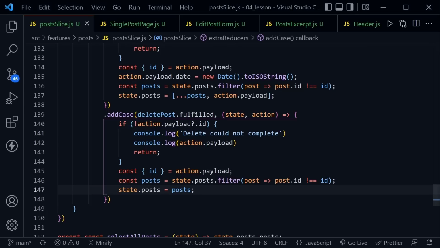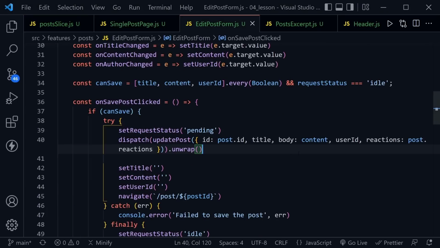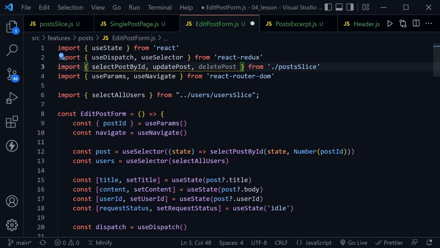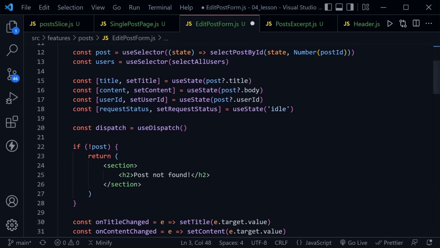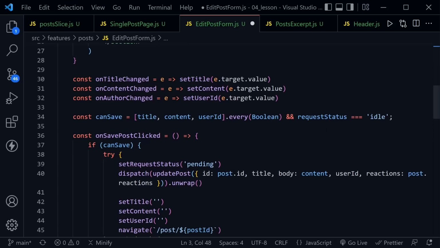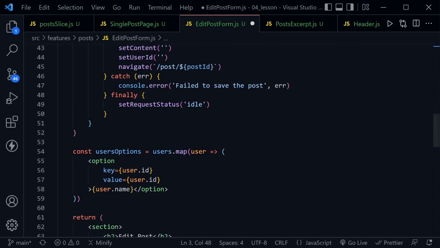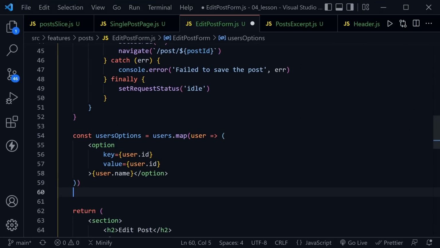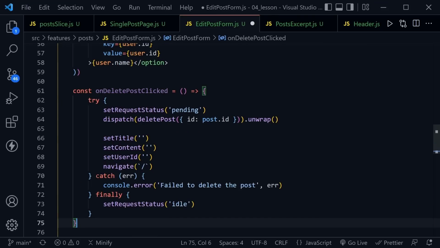And now let's go to the edit post form and allow a post to be deleted as well. Essentially, let's put that async thunk we just created into action. So besides the select post by ID and update post from the post slice, we also need to import delete post. And now when we scroll down, we already have our on save post clicked. So this one will be very similar. We'll just come down here after the user's options and we'll put in on delete post clicked.